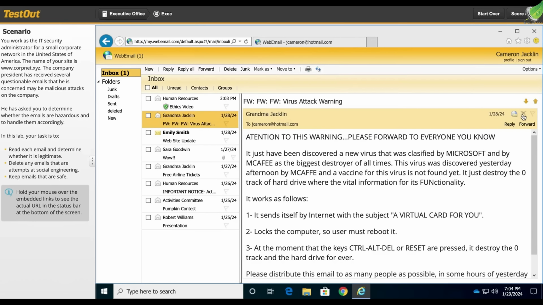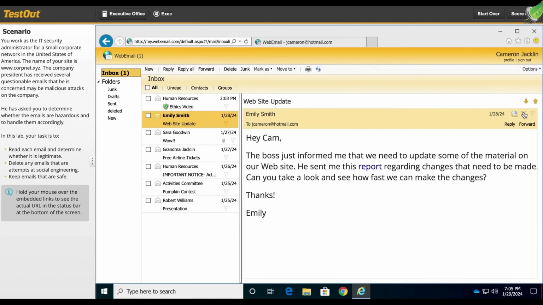So let's see the next email. Attention to the warning, please forward to everyone you know it has just been discovered a virus. All right, so let's see what the email says. Please forward to everyone you know. So this, we're going to close this. We're not sure what it is, so we don't want to take chances. We're going to close this. It's not from the company.